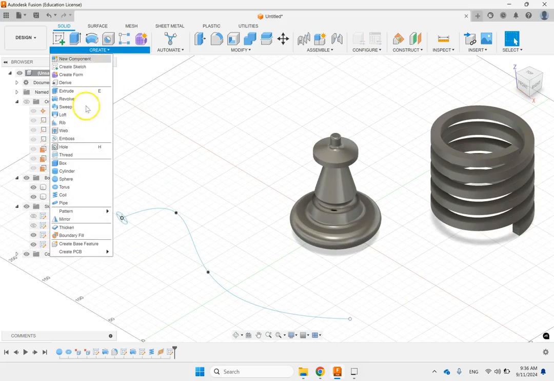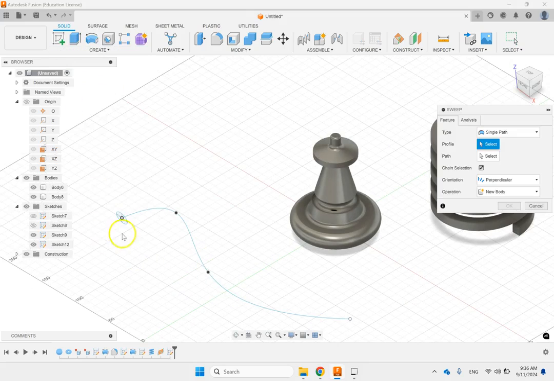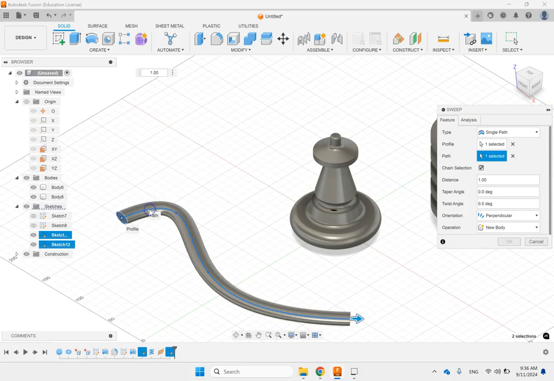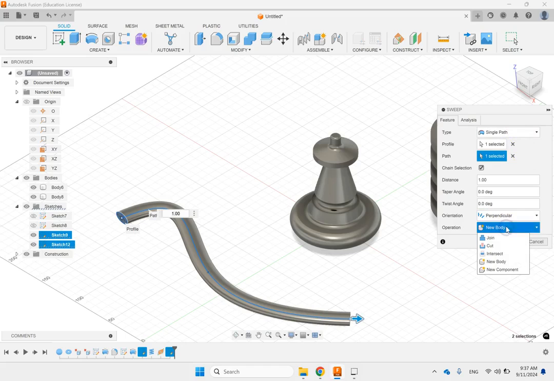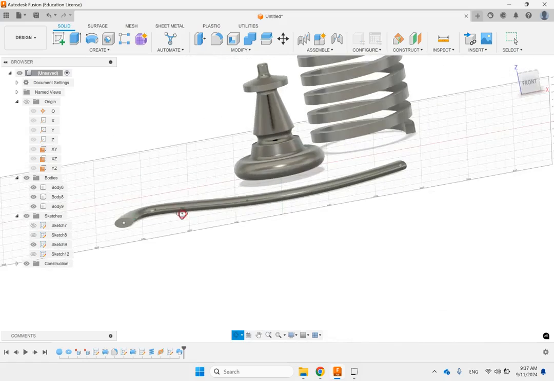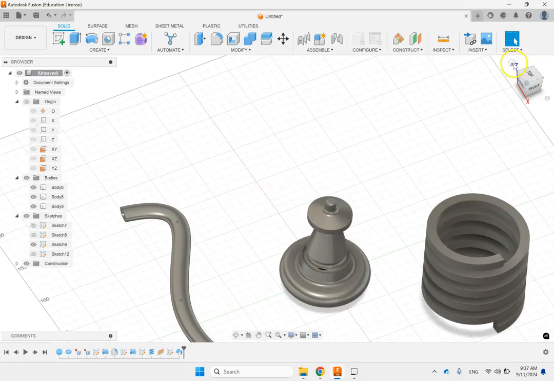So now we go and click on the sweep command. And of course, it says the profile. We pick the ellipse. It says the path. We pick this spline, and there we go. And again, we can give it a taper angle. We can give it a twist, which I'll show you later how to use it. The orientations, we can make all of these cross sections to be perpendicular to the path or parallel to a specific direction. Okay. And we can do sweep or cut sweep or anything for that matter. And once you okay that, there we go. You see, now we got this special shape.